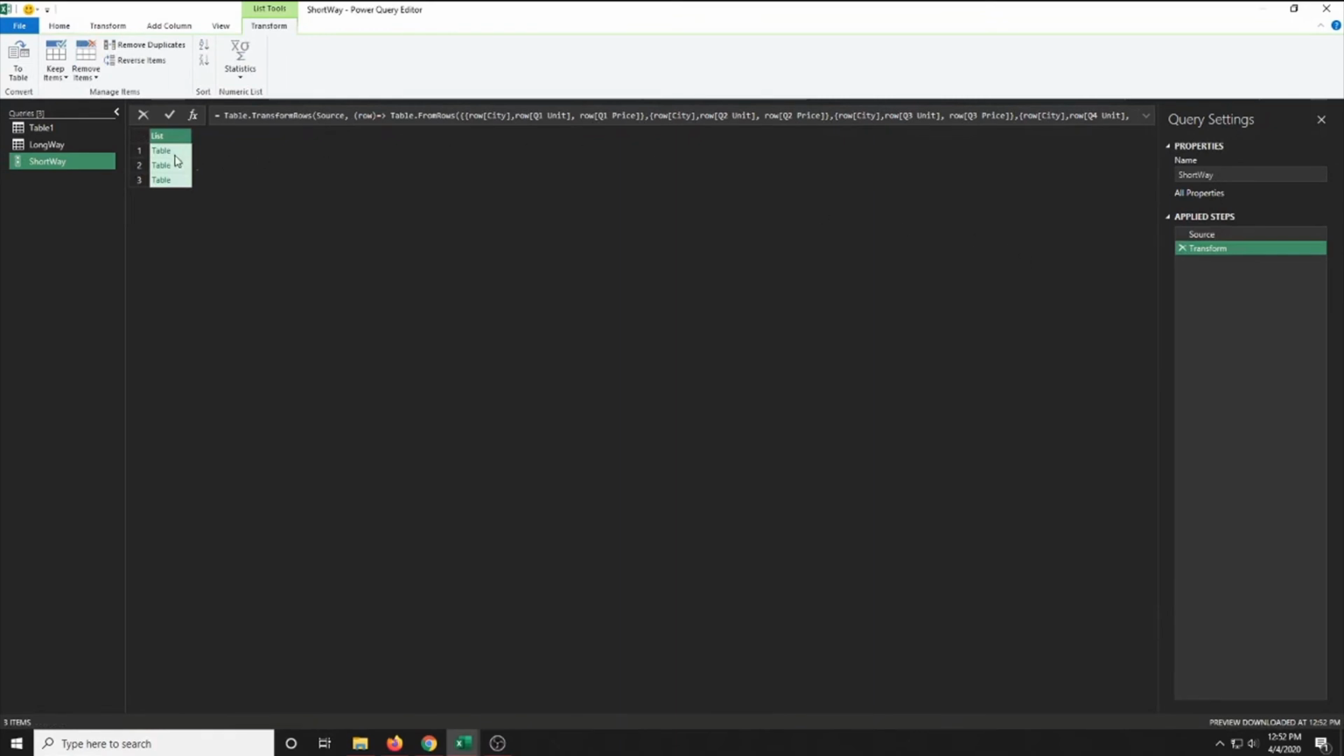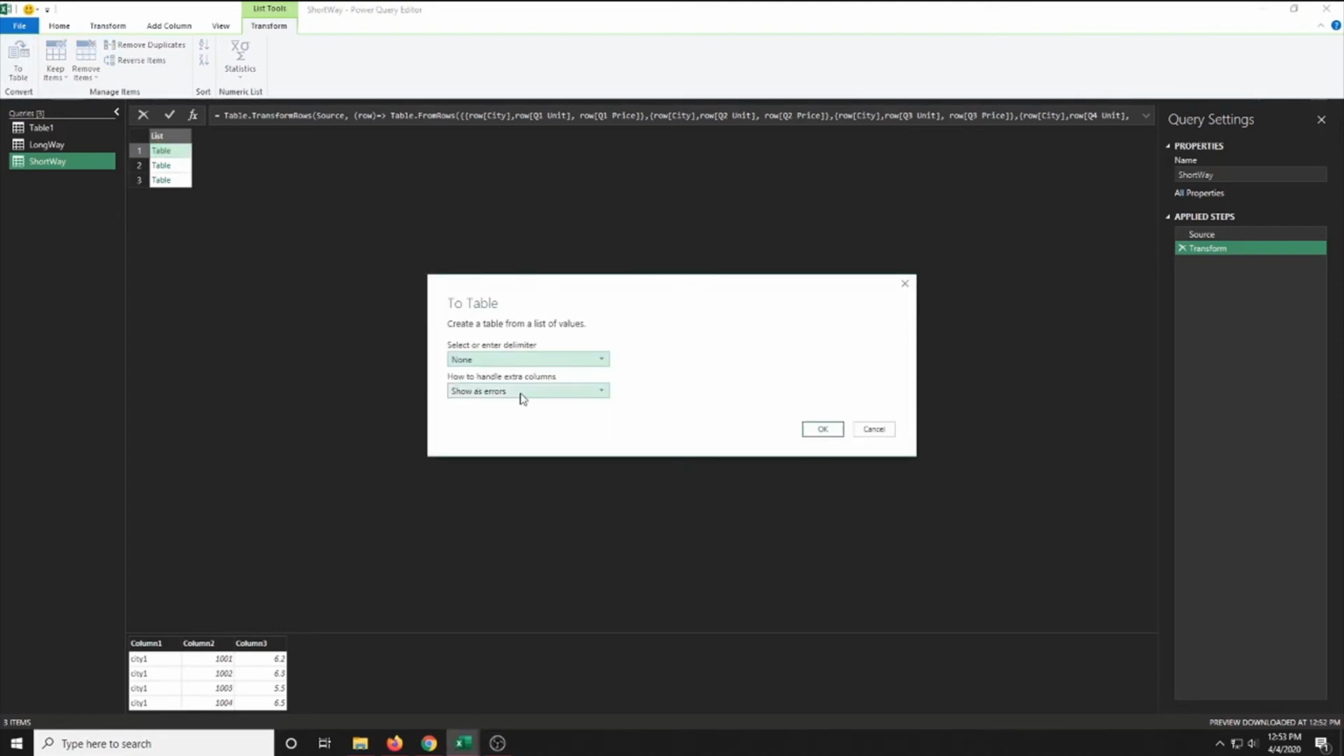All right, cool. So now we've got a table of lists, and each list, or each table in the list, has it separated out by city, essentially. So I need to change this list of tables into a table of tables. Easiest way to do that is just to click this To Table button right here. And these defaults are fine.